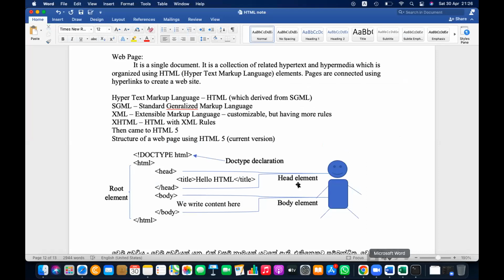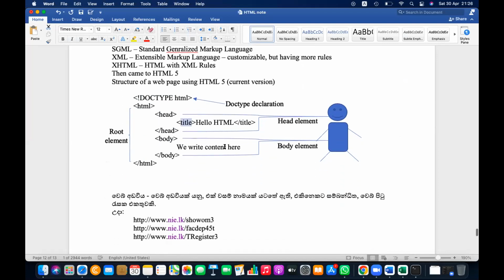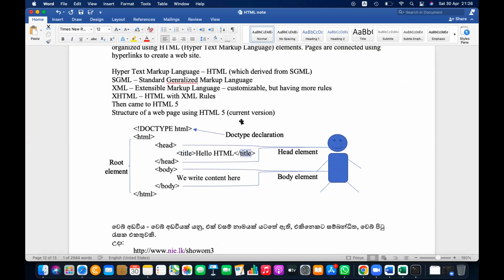Then how? So it uses tags. These are called tags. HTML tag, head tag, body tag, title tag. So these tags are having opening and closing tags. Let's learn about that next, right? First of all, let's learn about the basic structure.